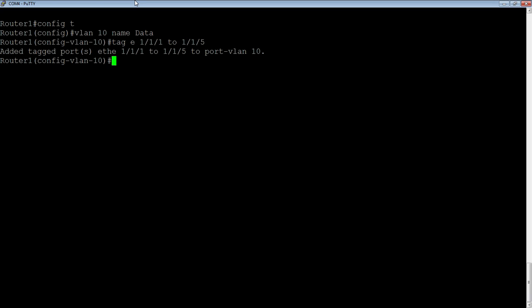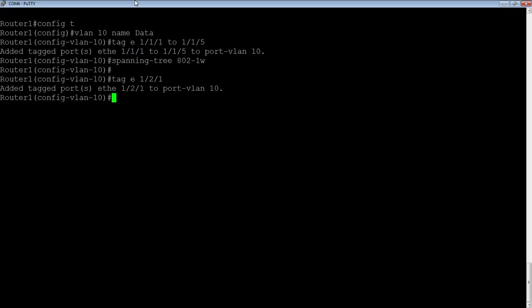So that's what we're going to do. We're going to put this VLAN into rapid spanning tree, so spanning-tree 802-1w. Okay, so we've turned on rapid spanning tree. Then I'm also going to tag an uplink port, tag E1/2/1. So that's going to be our uplink.